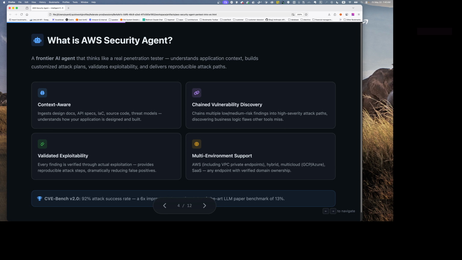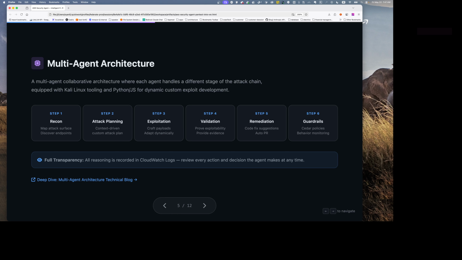Under the hood, AWS Security Agent uses a multi-agent collaborative architecture. Each specialized agent handles a different stage of the attack chain. Reconnaissance maps the attack surface and discovers endpoints. Step 2, attack plan. Use application context to build a customized multi-step attack plan. Exploitation. Craft payloads, adapt dynamically based on application responses, and chain vulnerabilities together. Validation.